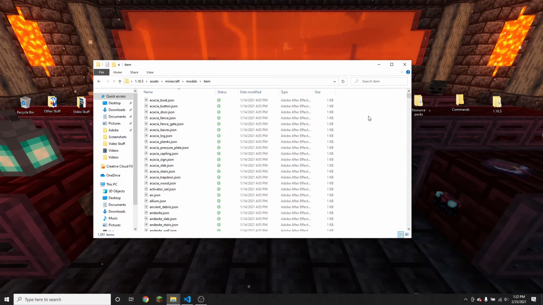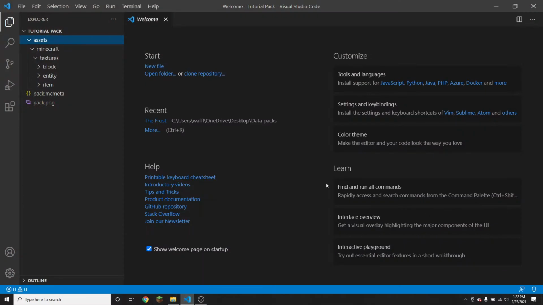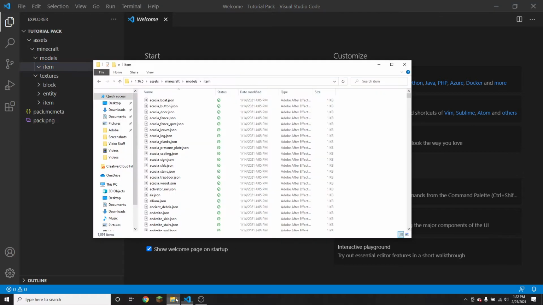Then go back into your folder and create the right file path. So we need to go into the Minecraft folder, then create a new folder called Models, and then in there, another one called Item. Just like how you can see here, we have Minecraft Models Item.